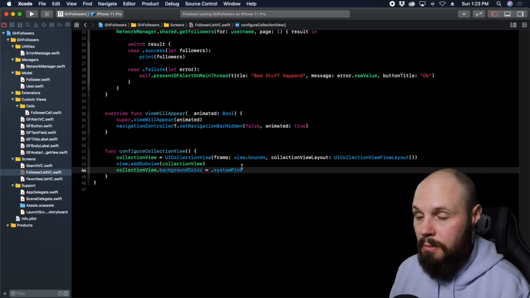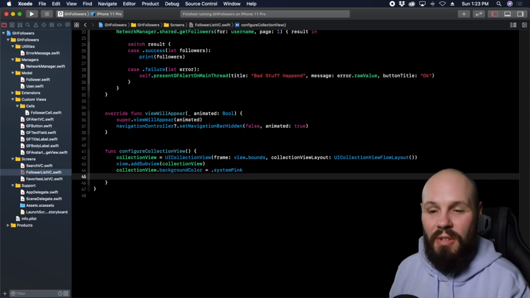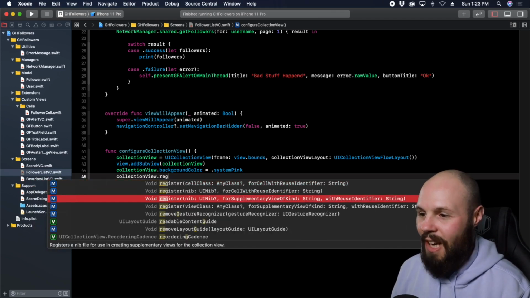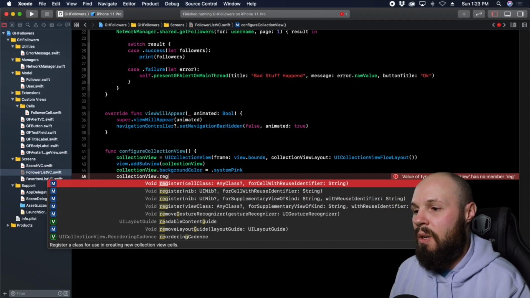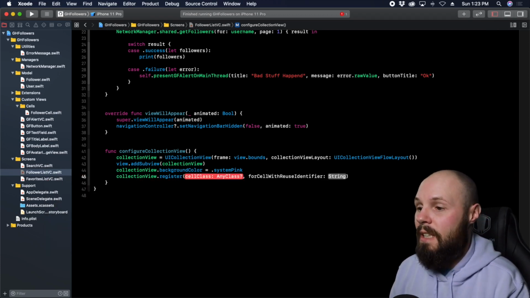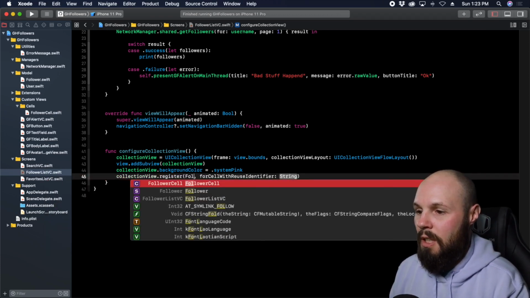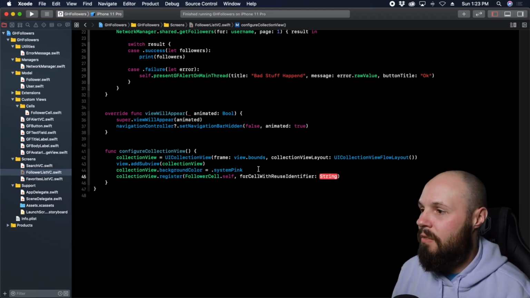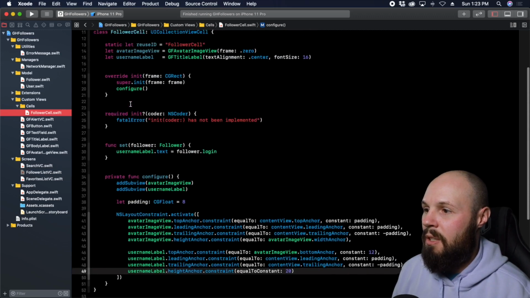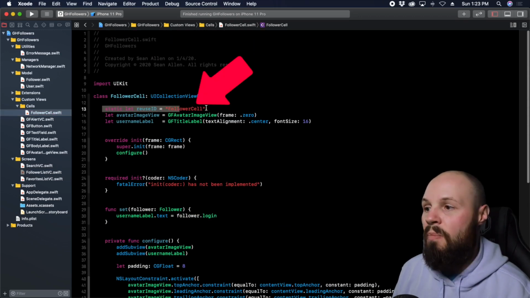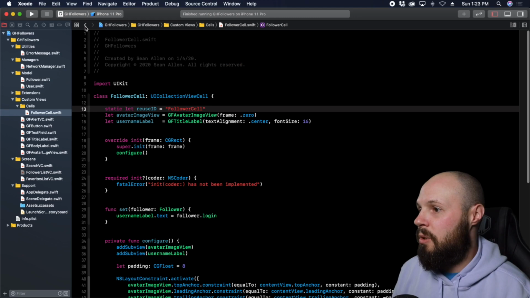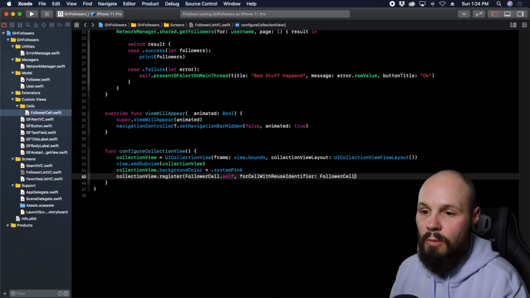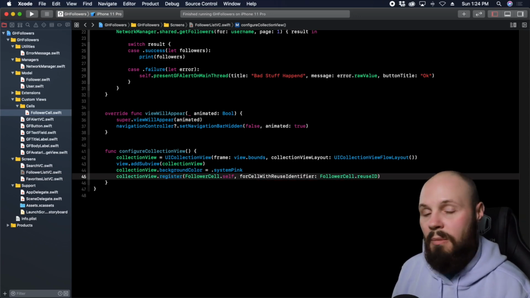And then the last thing we need to do for now is register the cell. So collectionView.register, and you see there's a couple different kinds of register you can do, but we want to register the cell class, and the cell class we want to register is FollowerCell.self with reuse identifier. Now remember, we set this on the follower cell. If I go back there, remember we set it up here, static let reuseID equal FollowerCell, and because it's a static constant, we can access it like this, FollowerCell.reuseID. And that's going to pull in that string.